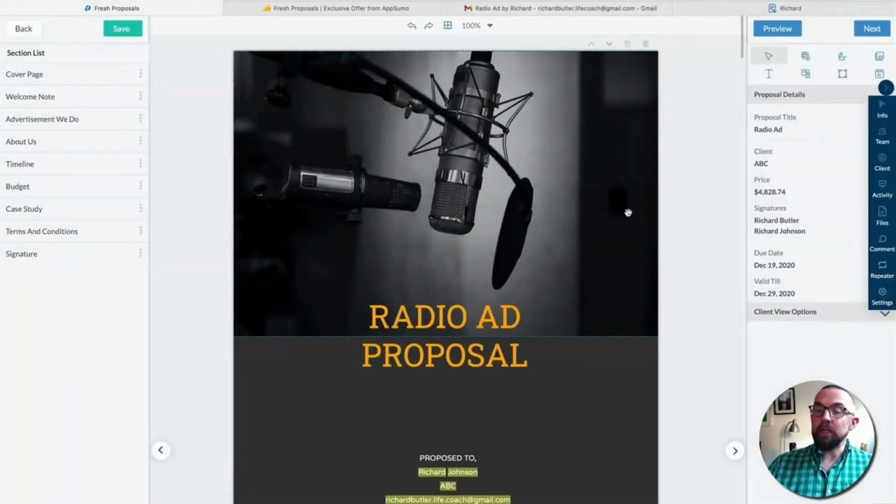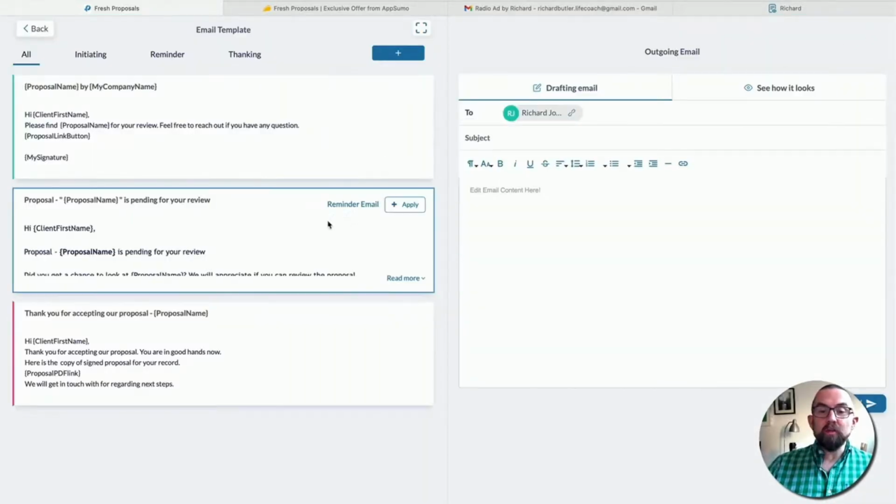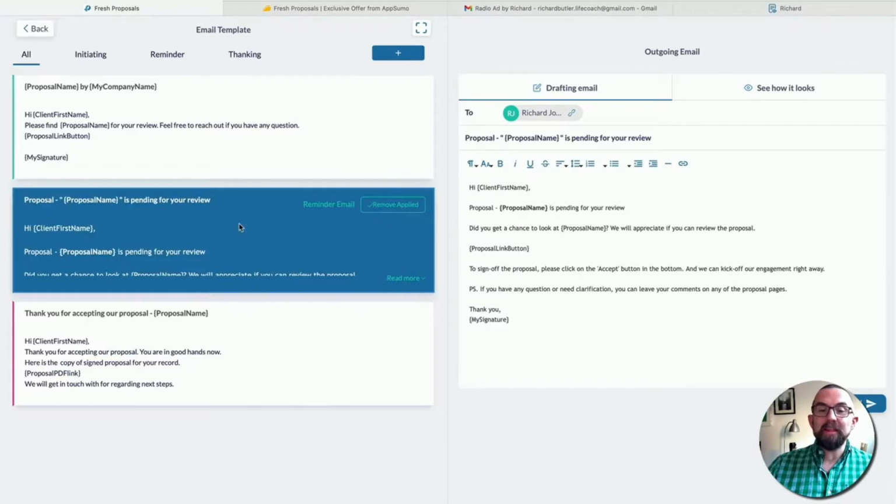I can make any changes that I want. I can go next. And what I might do is I might send this email here. Okay, did you get a chance to look at the proposal? Of course, I can change that to whatever I wanted for that particular client. So I send that off to the client.